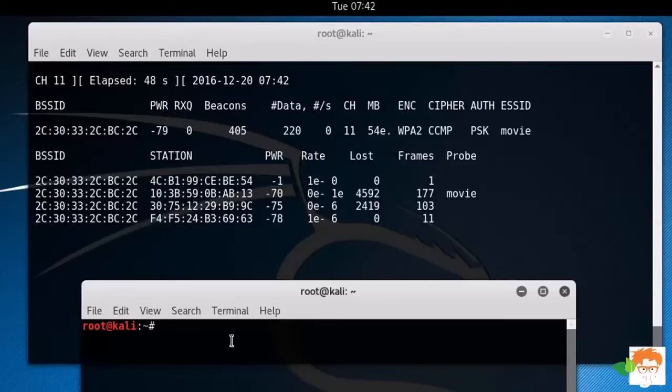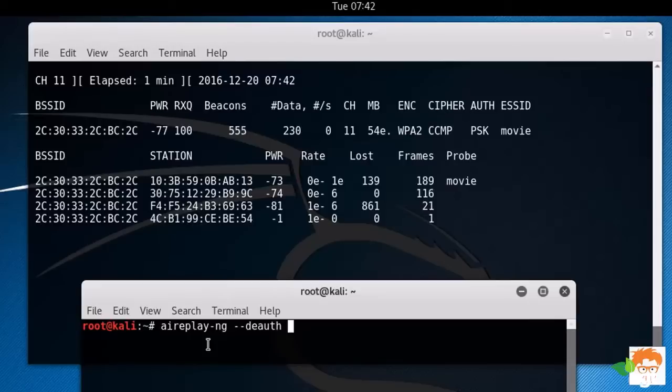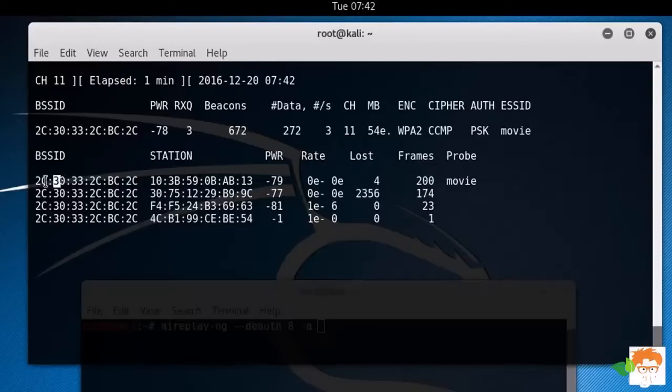Now I'll try to disconnect one of the clients connected to this router. So for that we will make use of the aireplay-ng command, and we are going to deauth, and we will send 4 packets, or you can send 8 as well. So let me go with the 8. Now I will simply specify my access point. So there is my access point MAC address.